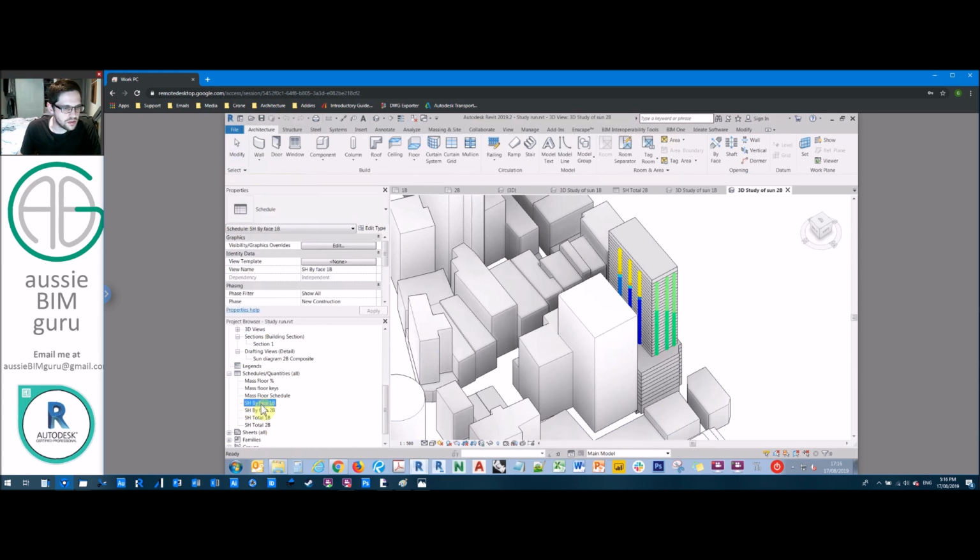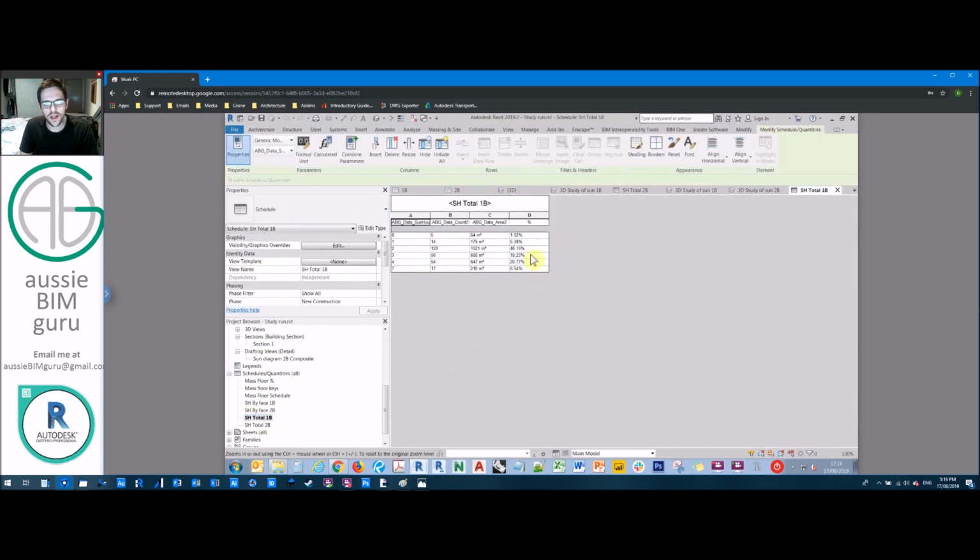So if I go back to my sun hour total for my full site option, I can see that I've only got 1.9% of my apartments receiving 0 hours, which is great. And from there, I've got, I think, 6% of my apartments are less than 2 hours of sunlight. So we're well over our requirement.